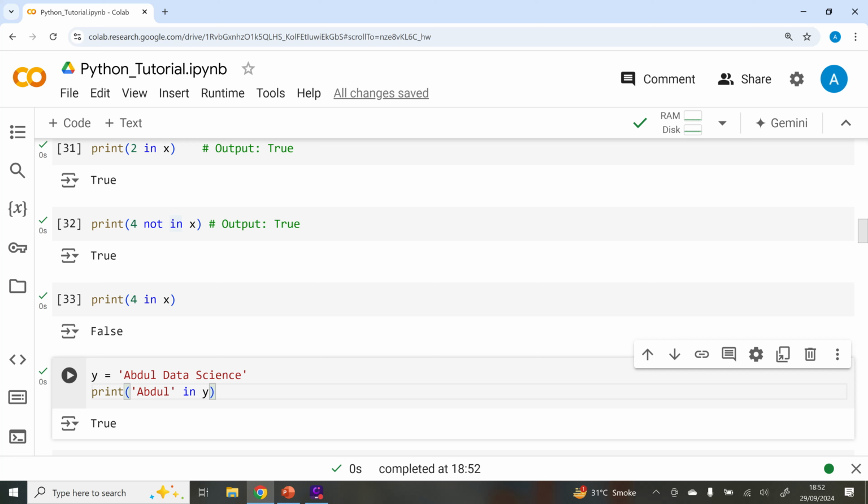So these are some of the examples of these membership operators, which you can try not only with lists but also with strings as well.